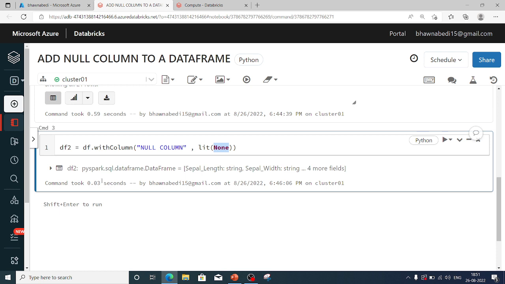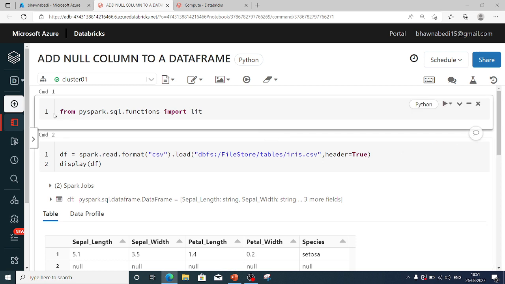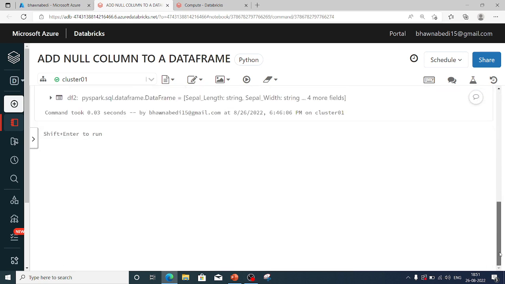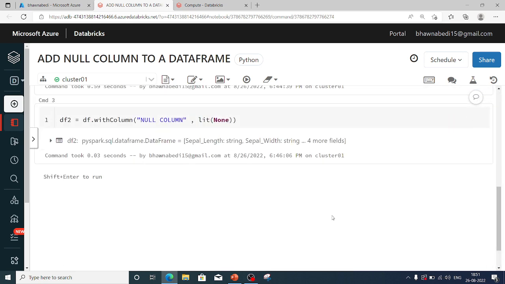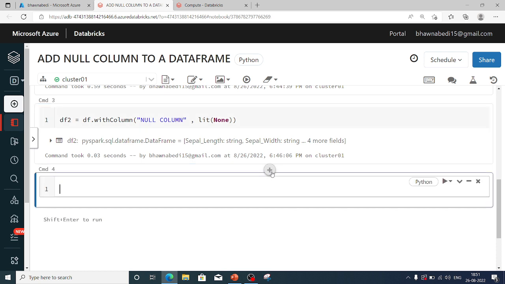Lit is actually short for literal. You have to import it before running this particular command. So how do you import it? You import the lit function from pyspark.sql.functions. Once you import this lit function, inside lit you have to give None as the parameter, and only then will you be able to use it for adding null values.